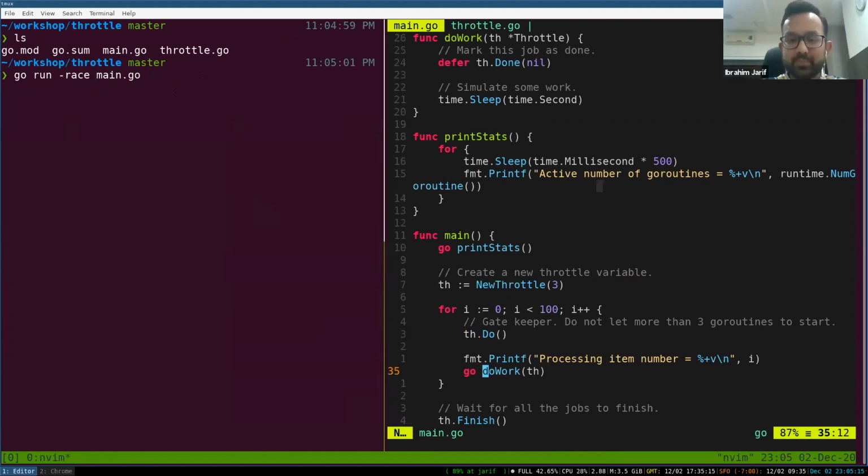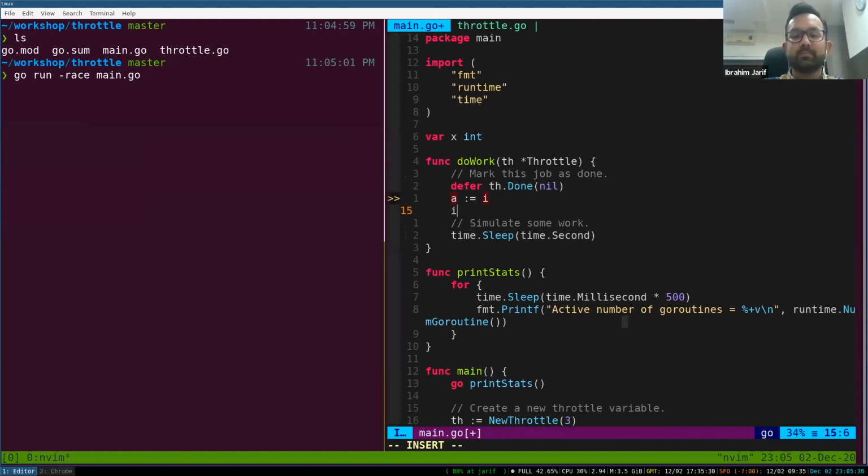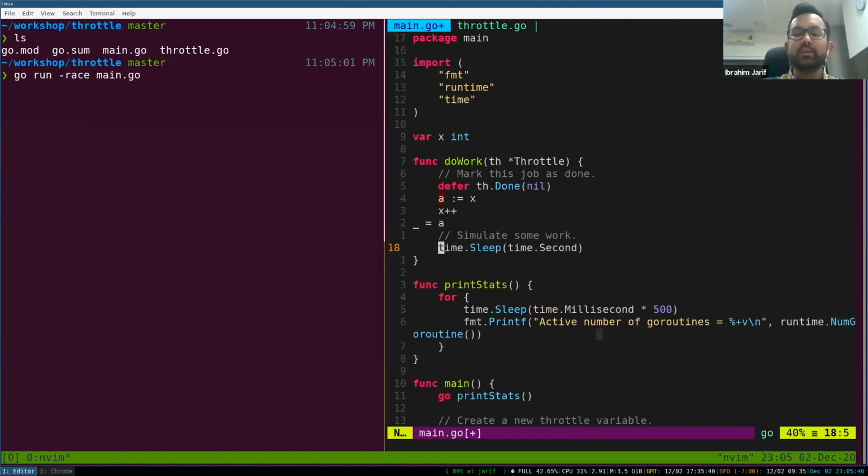To demo that, I'm going to declare x as an integer. What I do is read that value and do x plus plus. Just to make the compiler happy, I'm going to assign it to a blank identifier, so I'm not doing any work. All that I'm trying to do is access this variable. I'm reading the value of x, which is common for all the goroutines. That's important. It's common for all the goroutines. And then I'm incrementing its value.